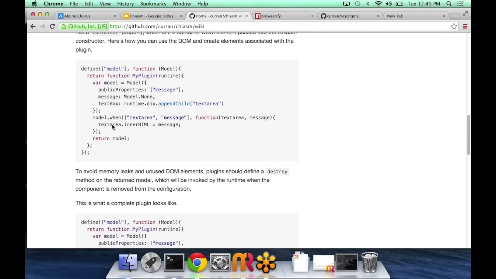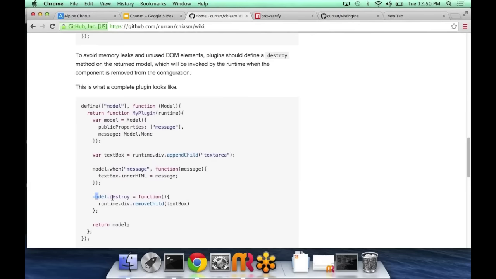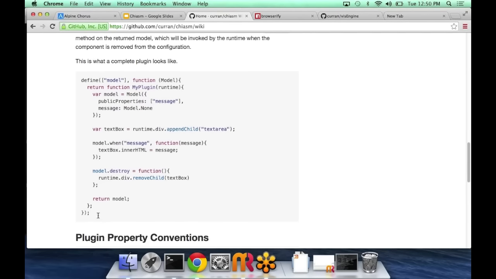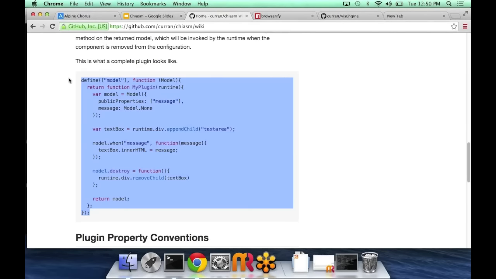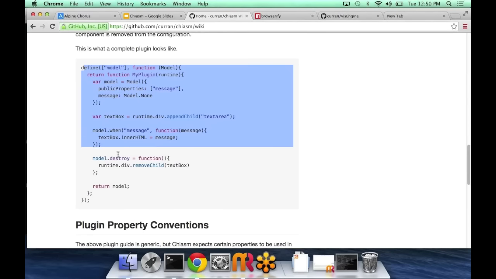And so here's an example of a plugin that uses the DOM. It constructs a text area in the DOM, and then you need to implement destroy, which will clean up after itself. So this is what a complete plugin looks like. This is the simplest possible complete plugin for Chiasm that uses the DOM. Yeah, so this is the guide so far. And then from here, there's the dummy viz plugin. That's a more full example of a plugin.